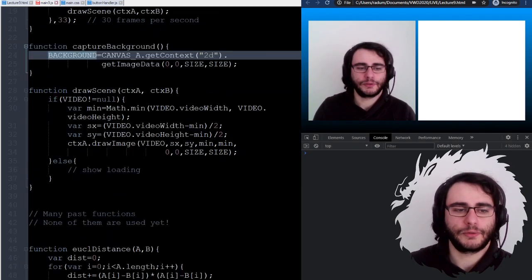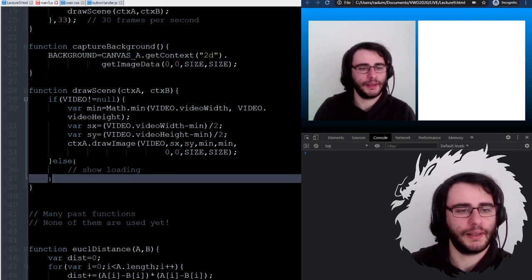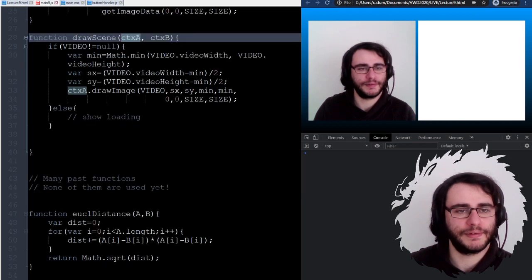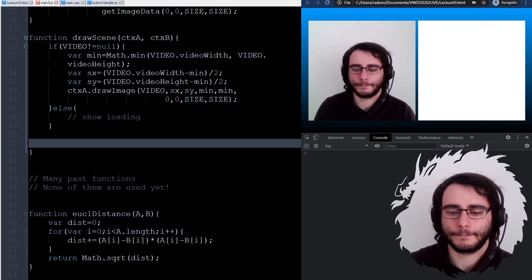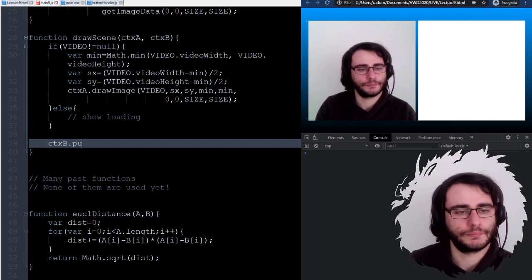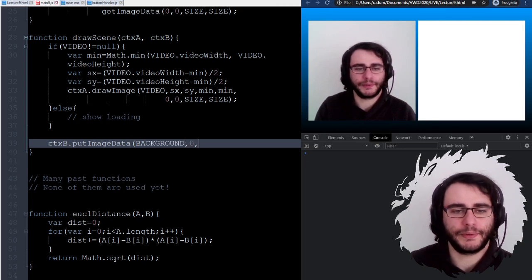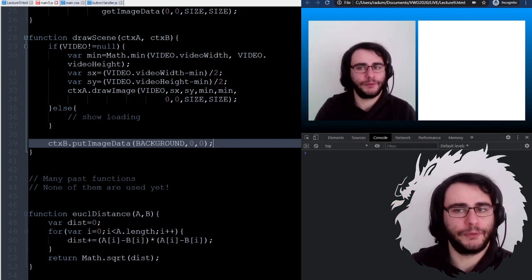To see that we actually have something working here, I'm going to modify now this draw scene function. And in addition to drawing on this canvas A, I'm going to say put image data. So on context B, put image data, and we are going to display the background here. And I also need to say start displaying it at 0, 0.